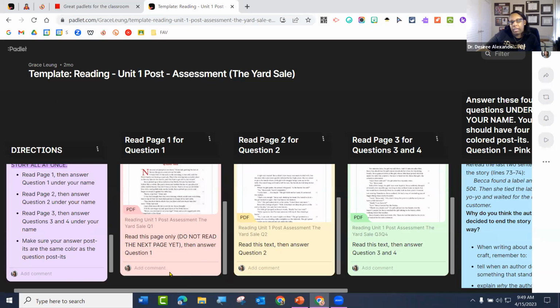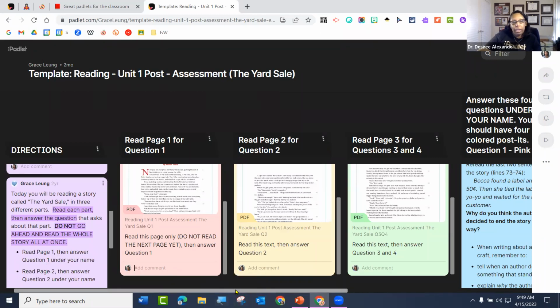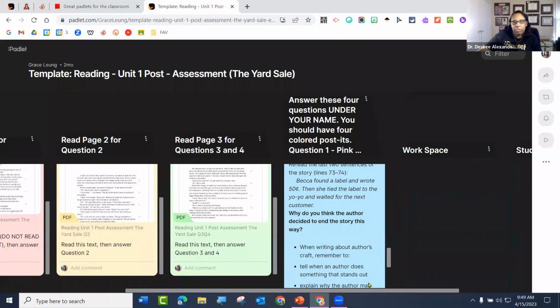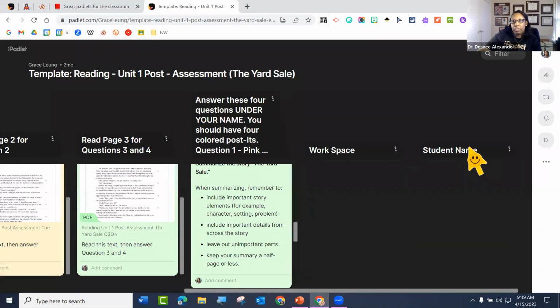And then they can either post an answer, or they can add comments and answer. I didn't read all the directions. I was a bad student. But however she wants them to do that. And then answer these 4 questions under your name. So what you can do for this kind of thing is, you see how it has student name.